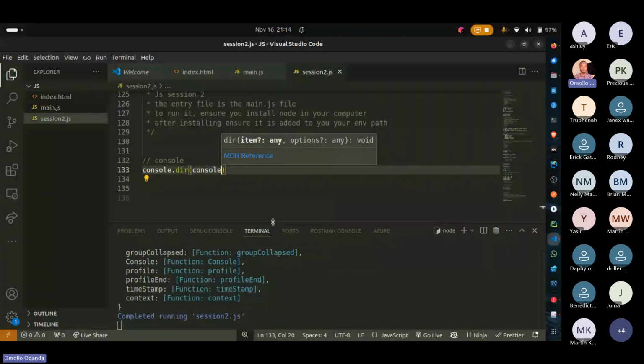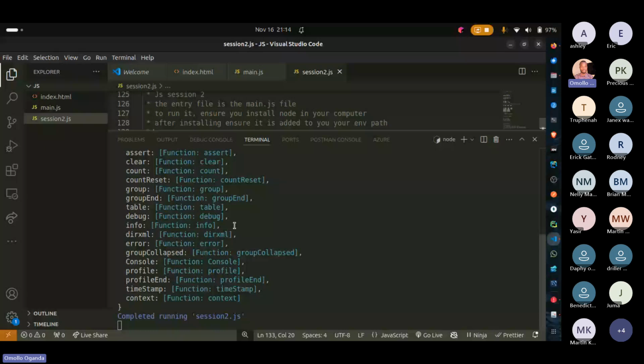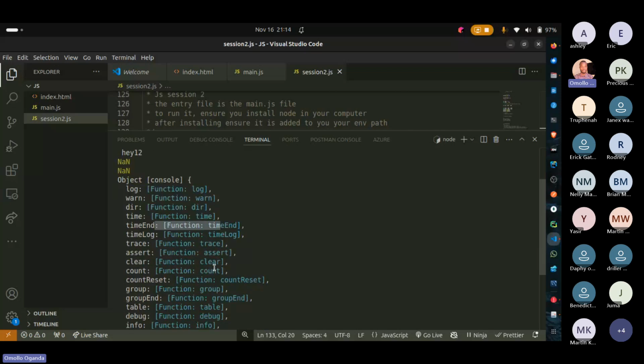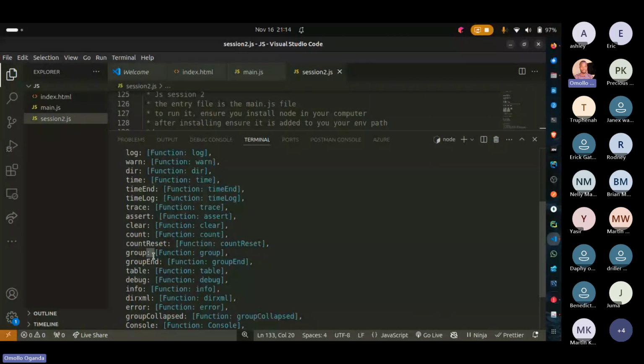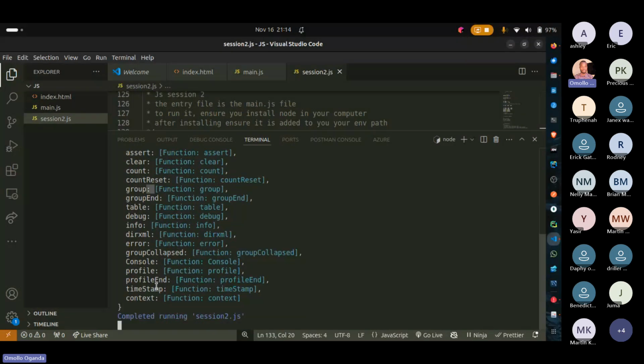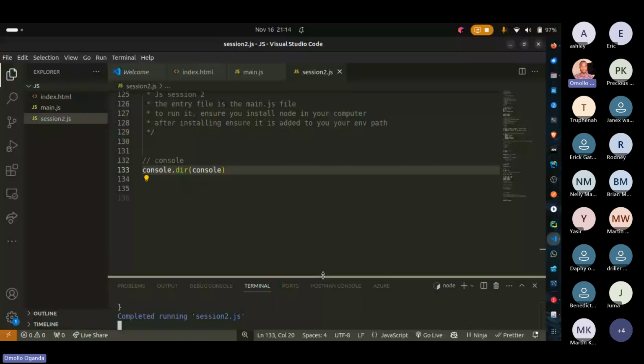Now, look at my terminal. What do we have? The console is an object with the following properties: log, warn, directory, time, time end, time log, trace, assert, clear, count, group, group end, table, debug, info, error, group console, profile, profile timestamp, context. So you can take your time, go to the console or the MDN docs and look at all that you can do with the console.